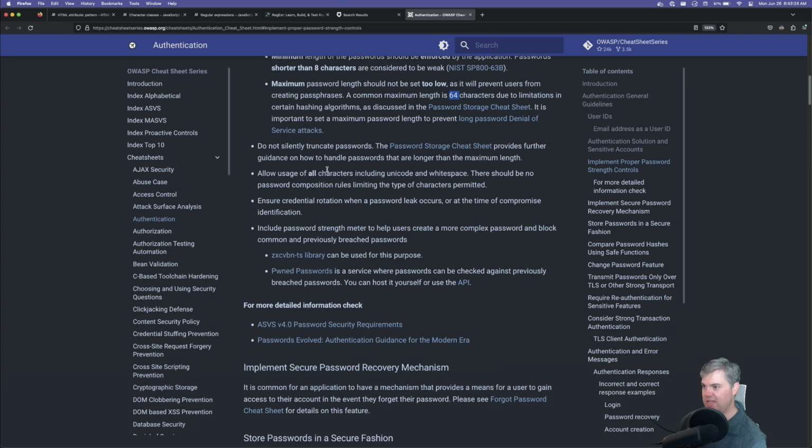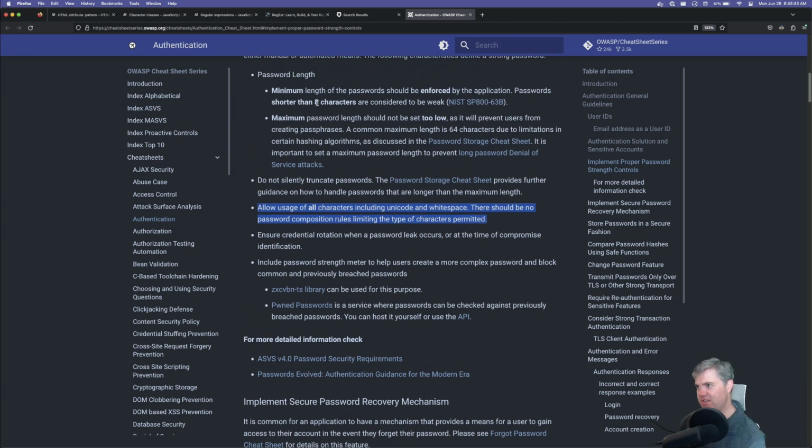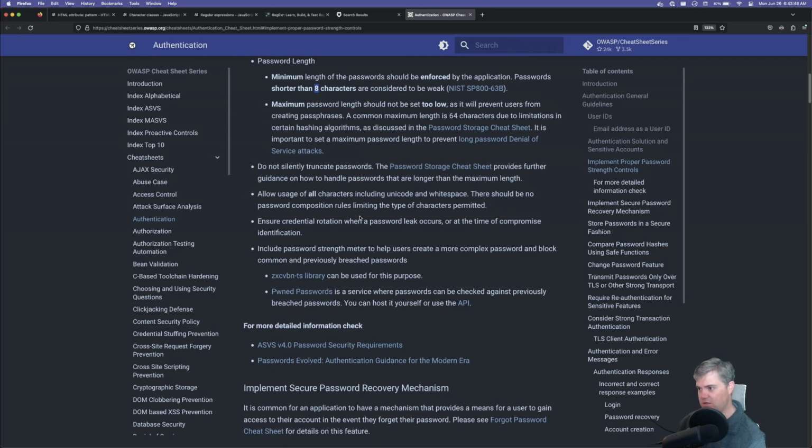Do not truncate the passwords. I'm certainly not going to. Allow usage of all characters, including Unicode and whitespace. There should be no password composition rules limiting type. Okay, so I need just any character whatsoever. Well, if it's any character whatsoever, then I just need to check to see if it's a minimum of 8, maximum of 64.